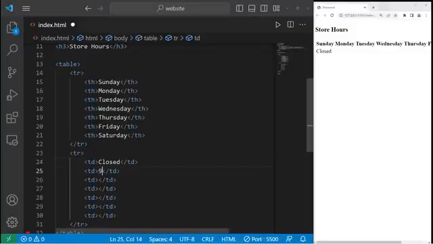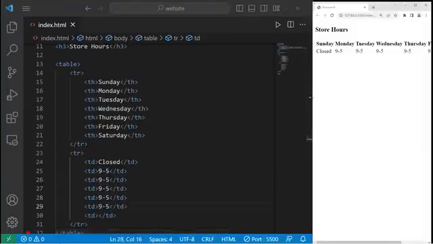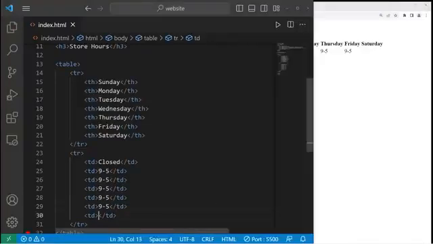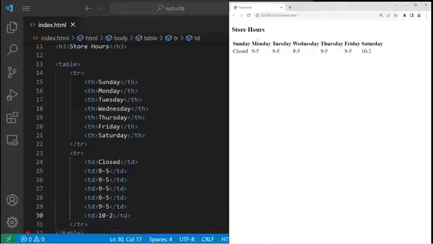Monday, the hours will be 9 to 5. Let's apply that for the other days besides Saturday. Monday through Friday, the store is open between 9 to 5. Saturday will be reduced hours, 10 to 2. All right, not too bad.